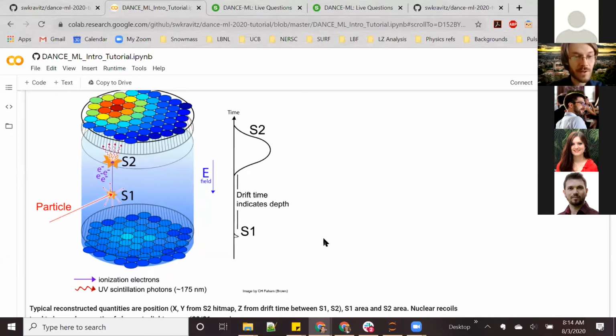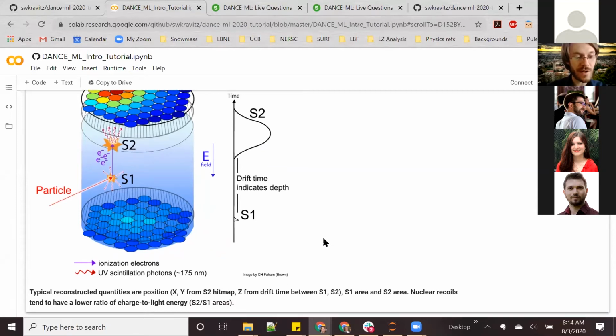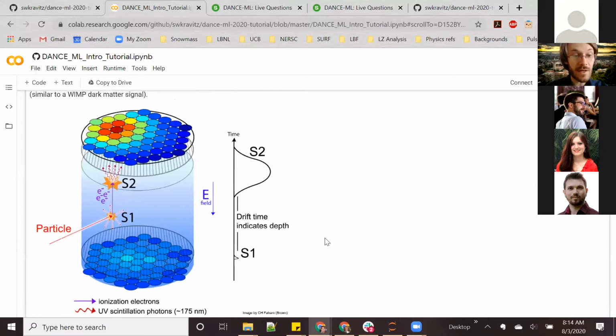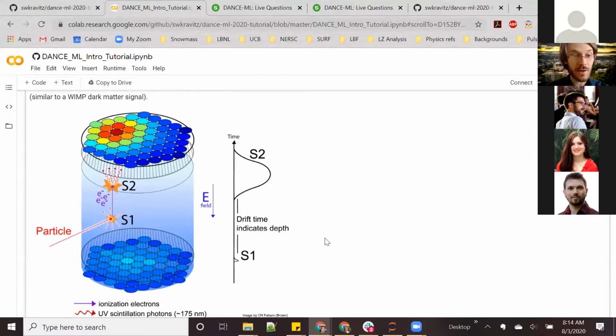moving around. And the main important difference between the two is that these nuclear recoils, which are closer to a WIMP dark matter signal than our backgrounds, have a lower ratio of charge to light energy. So that means the S2 to S1 area ratio is smaller for these nuclear recoils. So that's going to be really key in our data. We're going to be looking sort of at S1 and S2 sizes and the ratio between the two, and that will provide us with a lot of useful information.